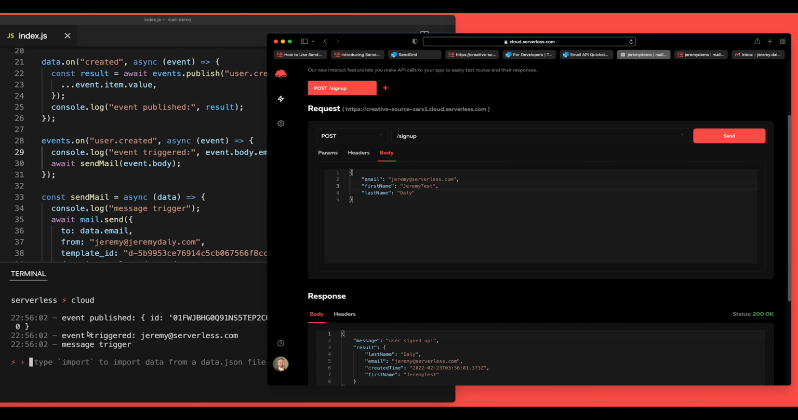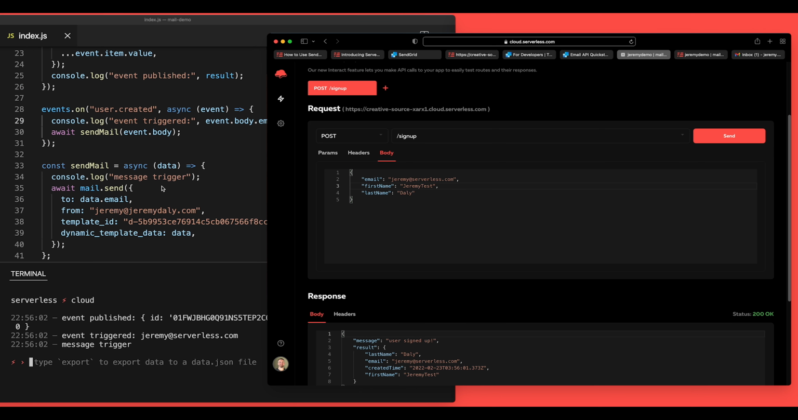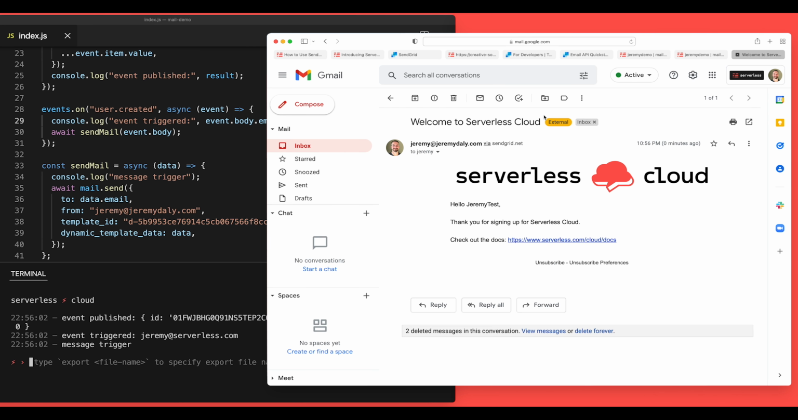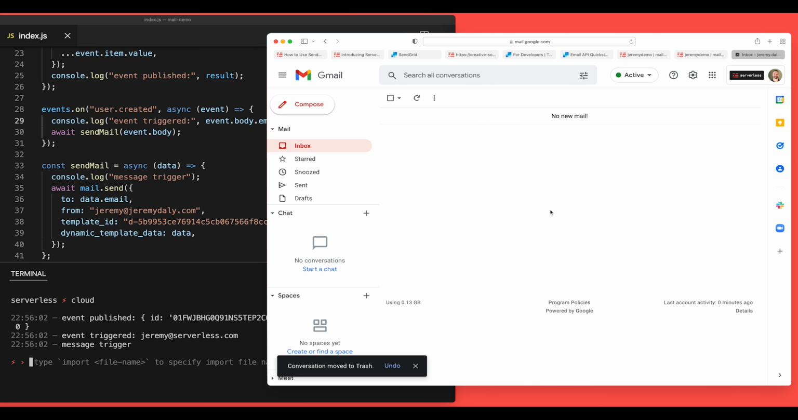This is created, event published, event triggered, and message trigger. So we now have run these three things. They happen pretty much instantaneously. And over in our inbox, we now have welcome to Serverless Cloud with Jeremy Test, and thank you for signing up for Serverless Cloud.